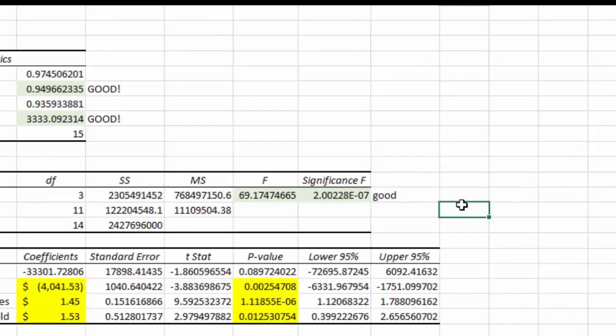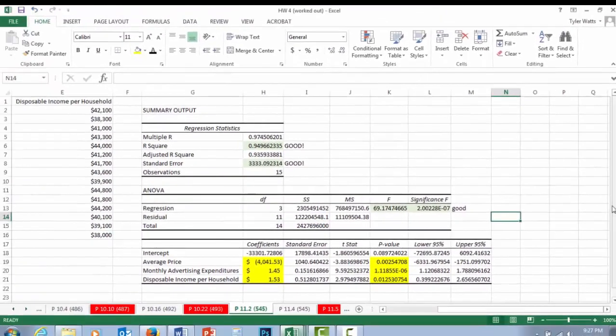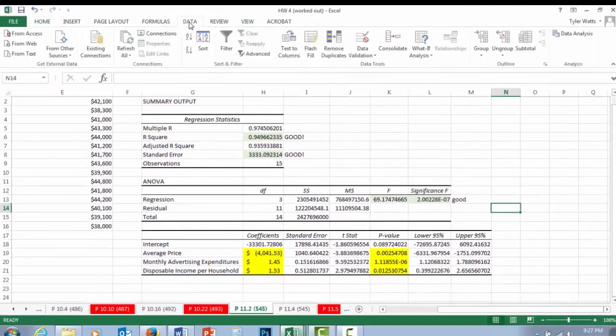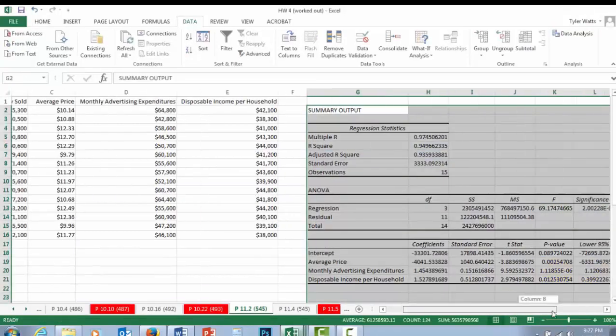It says in part B, is there any evidence of any violations of the key assumptions of regression analysis? Actually, to answer part B, I forgot to do something we should have done, so I'm going to run this regression again. This time I want residuals, the residual plot. And yes, we'll go ahead and overwrite what we already had.